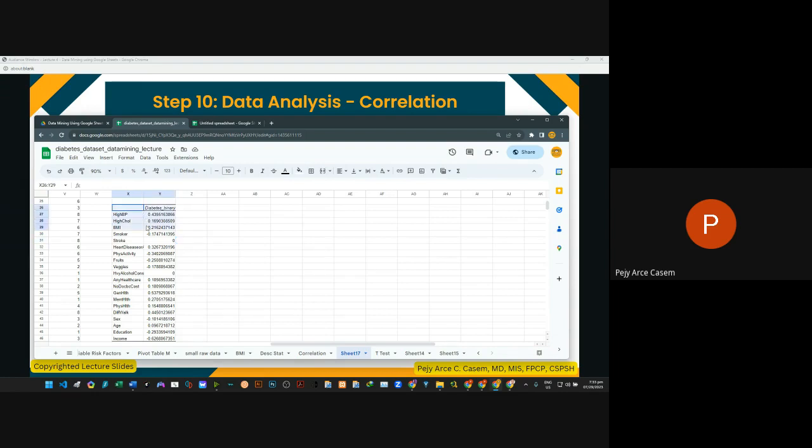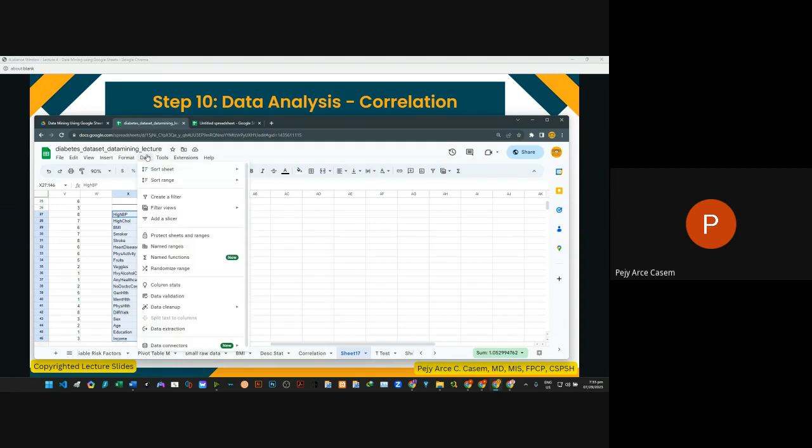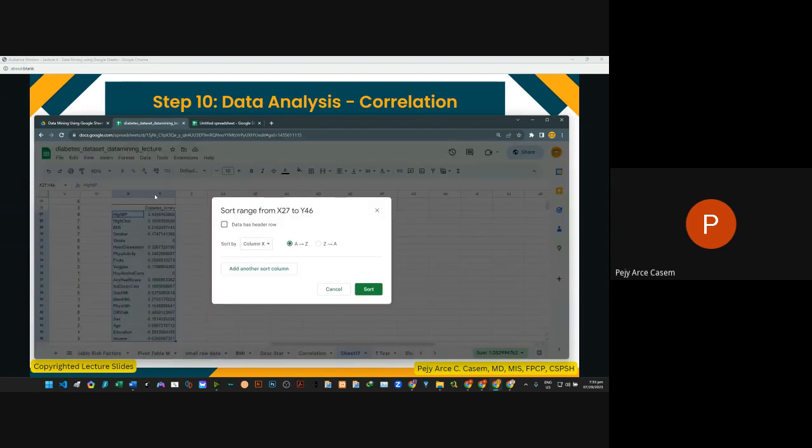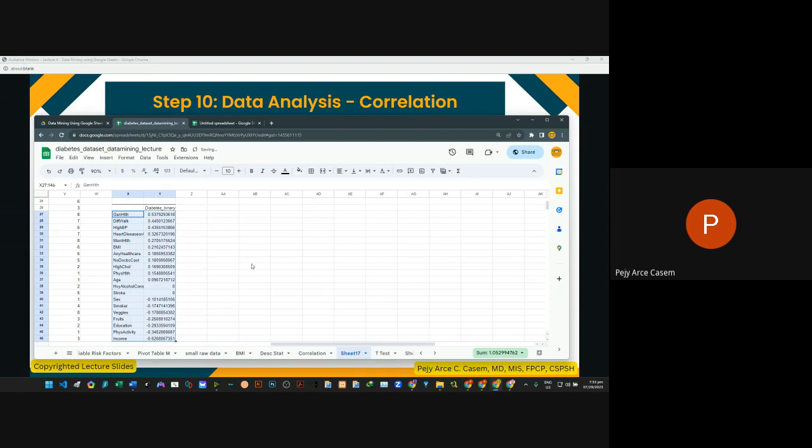How can we sort this one? Just click the label and the details, and then Data. Then we use the sort range and advanced sort range options. Then we sort by the column, by Y. We want it in descending order, so we choose Z to A, and then click sort. Now we have the data for our correlation analysis, so you can now interpret your result.